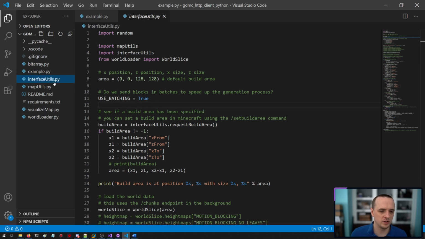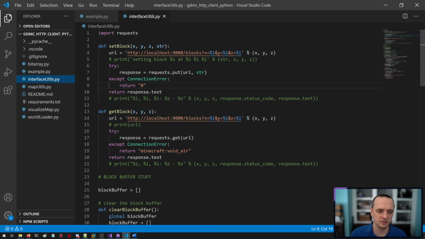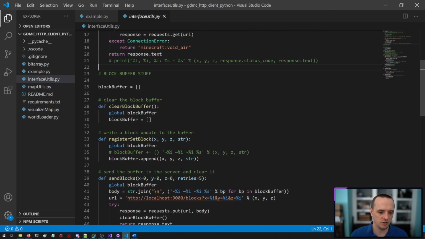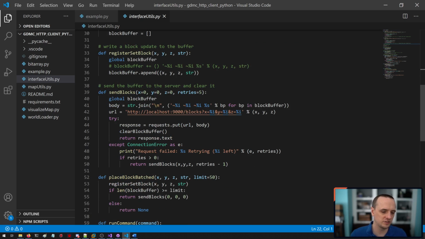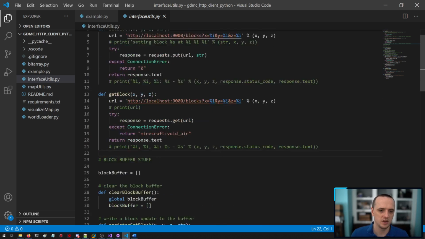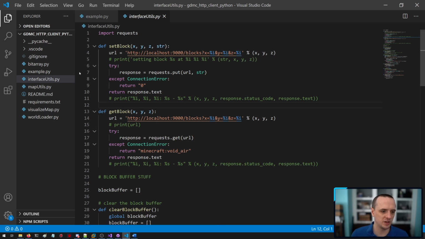All right, so how do we set blocks? How do we get blocks? Super simple. We just use the HTTP get and the HTTP put. Whenever we want to set a block, we're using a put with this URL. Whenever we get a block, we're using a get with that URL. It's just a simple thing done with this requests package. You can also send blocks. They have a method of sending blocks in a big buffer, which is a little bit faster than placing all your blocks one by one. I highly recommend you look into that. It's a super simple API.